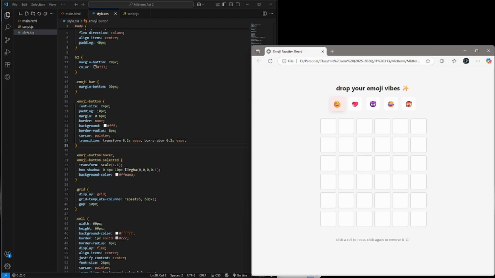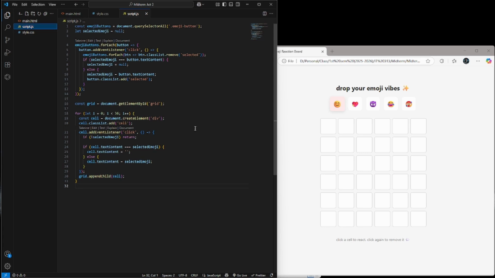So let's go to my JavaScript. This is the main focus here. As you can see, there's a const emoji buttons with query selector all. Here is the let selectedEmoji equals null. This variable keeps track of which emoji is active.